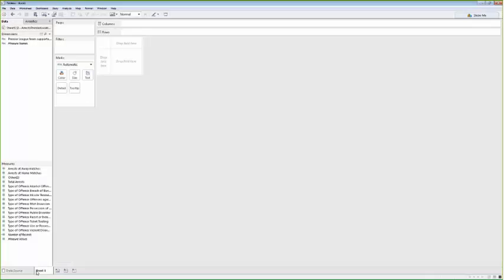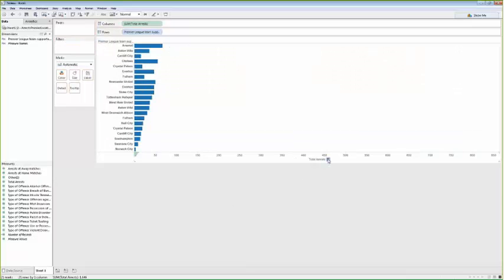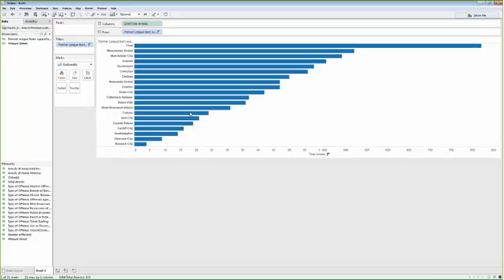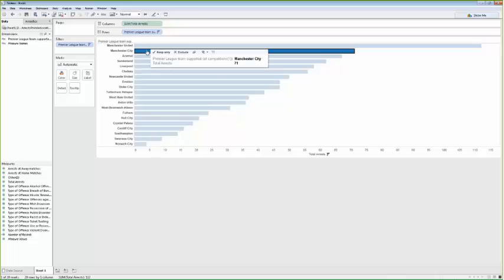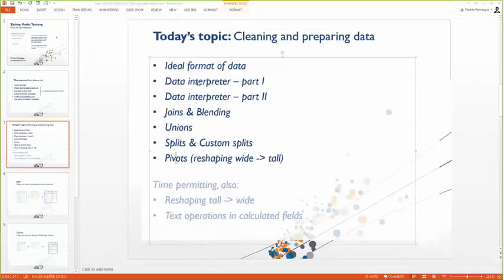So if we go to the worksheet, we can look at total arrests by team, and we can sort that, and we see if we remove total, we can see Manchester is a pretty violent city with that whole rivalry between Manchester United and Manchester City, and those two clubs have the most violent supporters with the most arrests in one season. Right. That was the data interpreter in a nutshell.